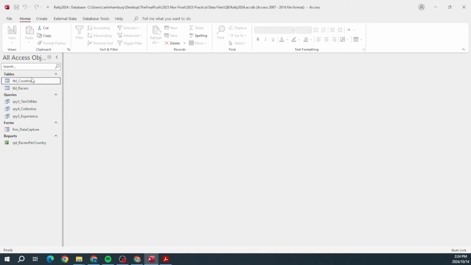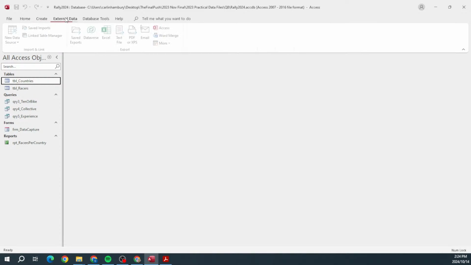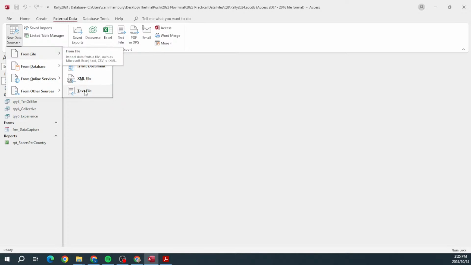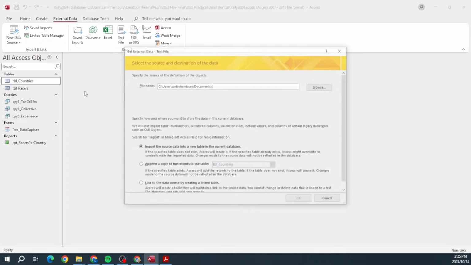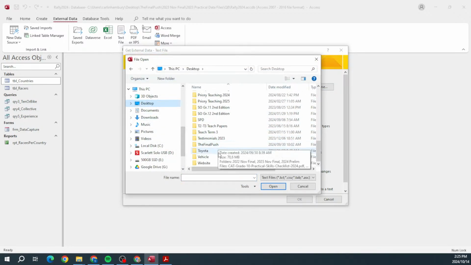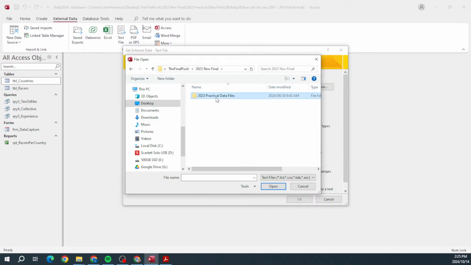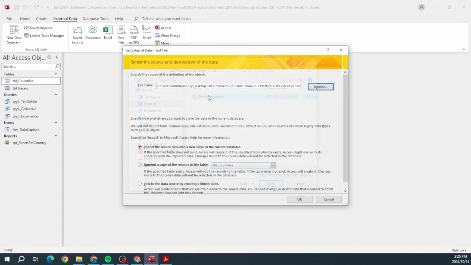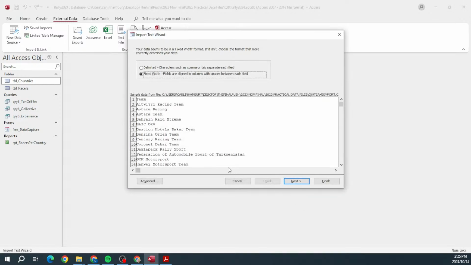Okay, so when inserting, you just want to go up to your external data, new data source. Now when it's a CSV file, you're going to use text file. Click on text file. You'll then browse for it, and I think I do have one here. And then what's going to happen is you have options. So you can see here, import source data into a new table in the current database, append a copy. I know the 2022 one had that. And you will just click OK.